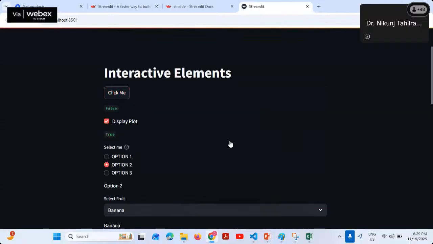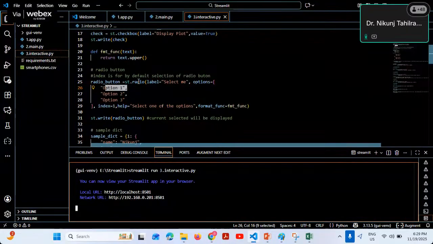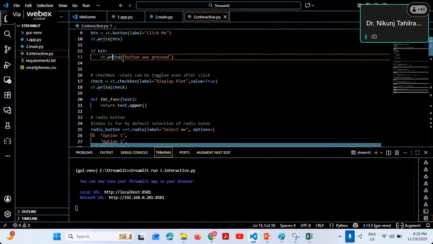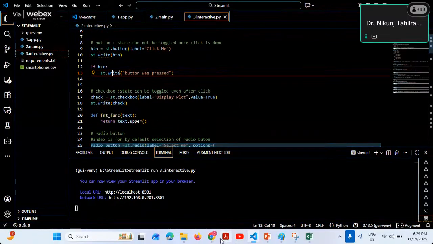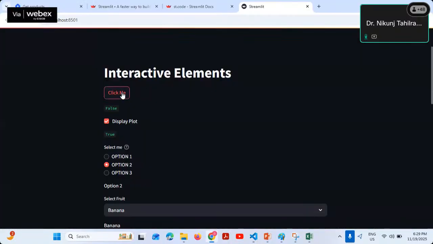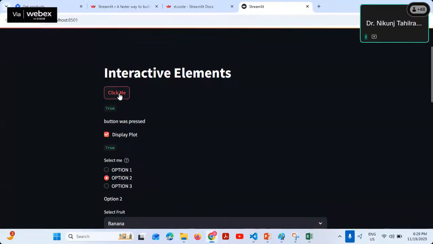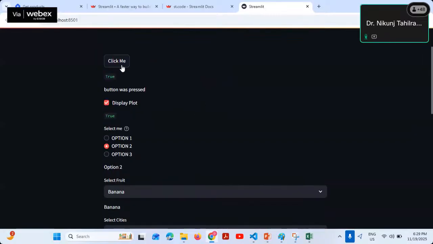So the first thing is the button, which is click me. If I click, it will set true. You cannot toggle this now. Once I applied the click, whatever the status was, that will be toggled one time. Now it will not be able to. So if I click the button, it will set true, that's it, and it will say button was pressed.